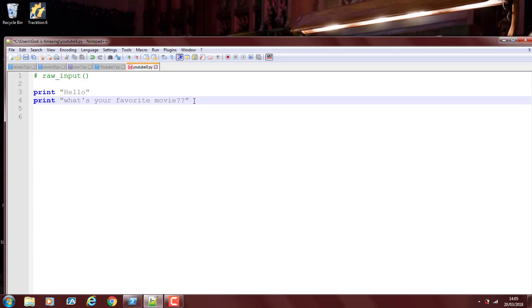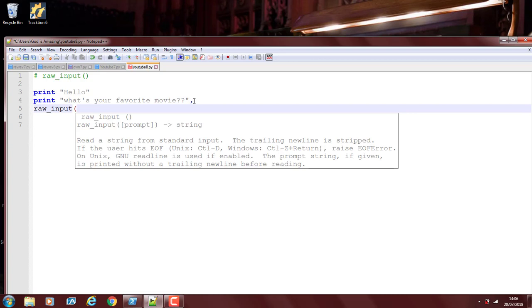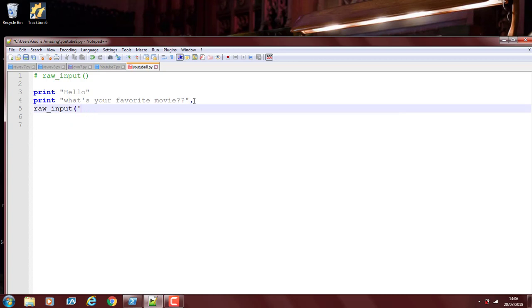So you can do that. What's your favorite movie? Or you can do raw input. We'll put the comma back up there, and then we'll do raw input, and then we can put a prompt in here as long as it's in the quotes like normal. So you can do that.